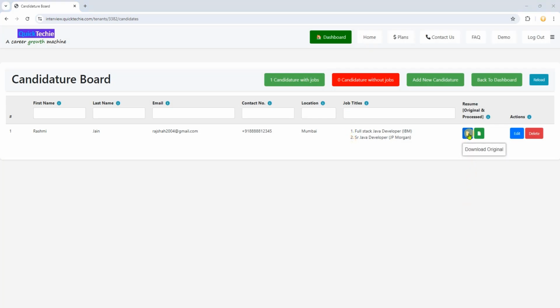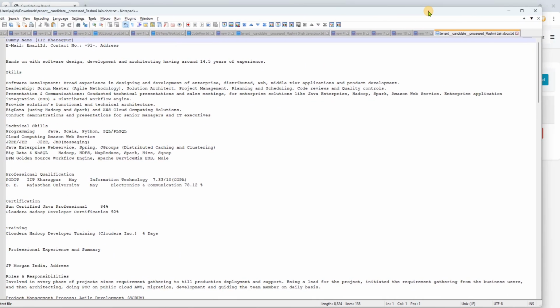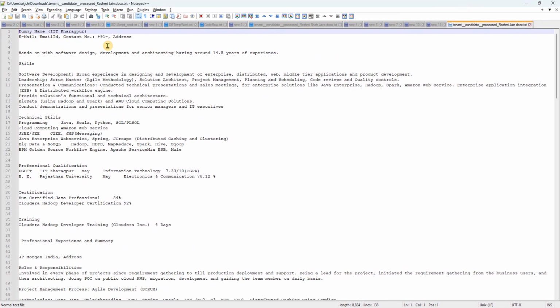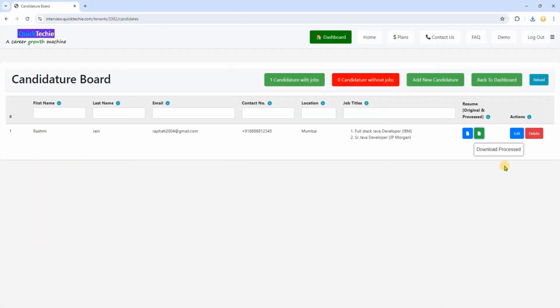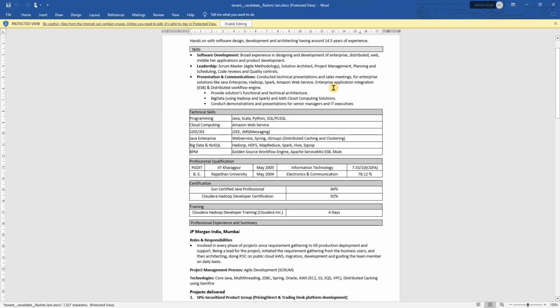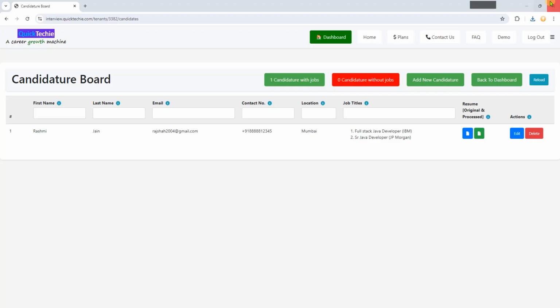Against each candidate row you see there are two file icons. Blue one is for downloading candidate original resume and green one is processed resume. You click on green icon. It will download the processed resume of the candidate. In this, all the unnecessary information will be removed like email ID, name and contact number. You click on blue icon. It will download the original resume of the candidate. Anytime, you can download any of these resume.